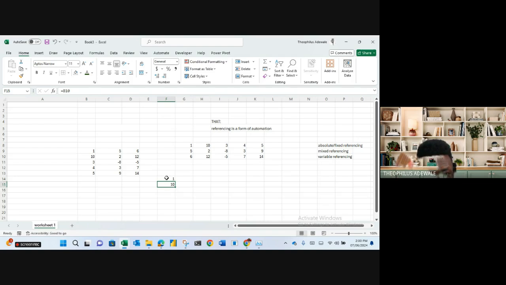At the same time, I can fill rightward. 5. It was B9 before. Now it is C9. Which means both the row and the column are free to change. Now, that is variable referencing. That is, your column and your row are free to move about the way they like.